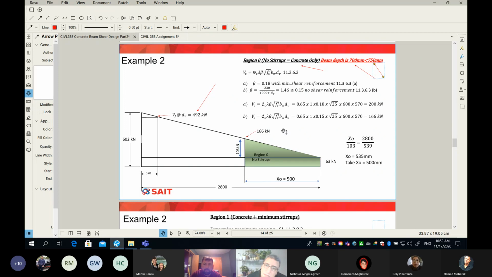Okay, so what happens here, guys, is I will try in this very simple calc to see how much concrete can take by itself, no help from stirrups. So we just repeat the equation, which is phi c lambda beta square root of f prime c b sub w sub dv, no invention. And remember, how do we find the beta? The beta comes from 11.3.6 in the code, and it depends.